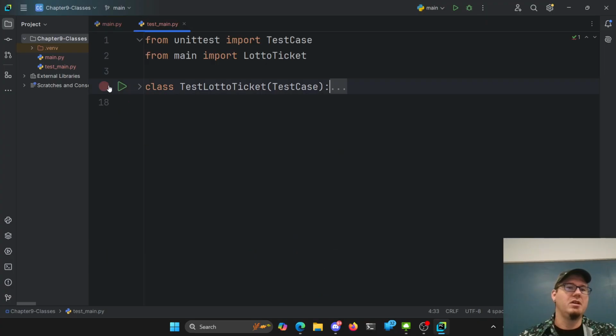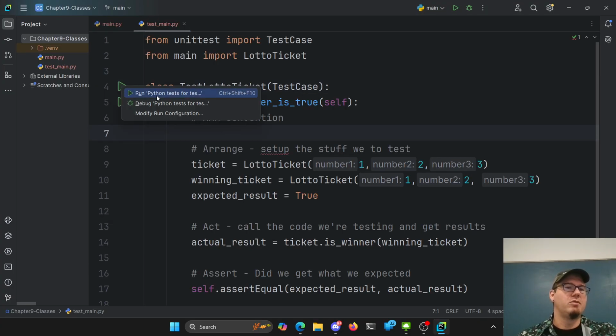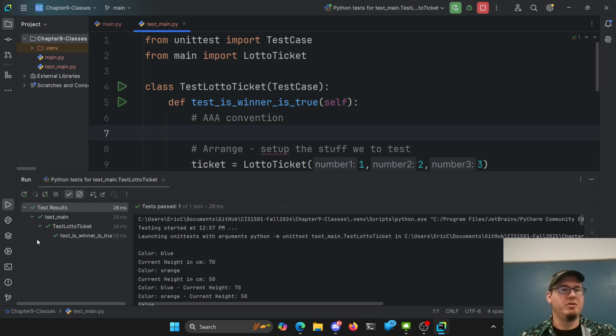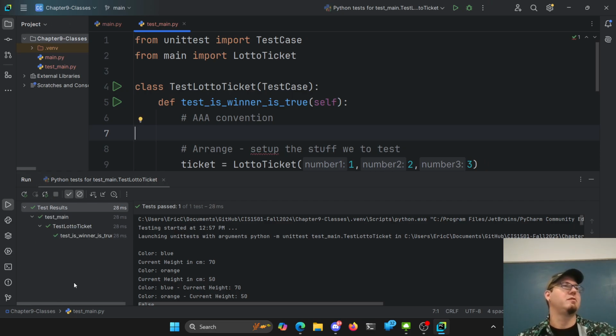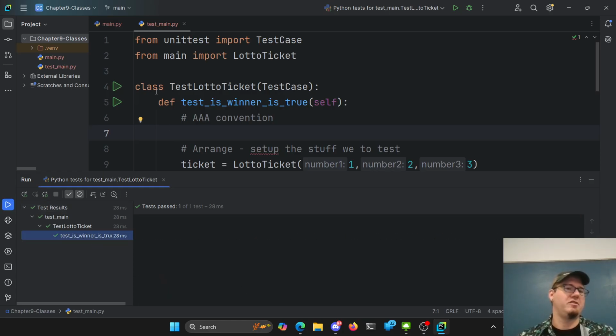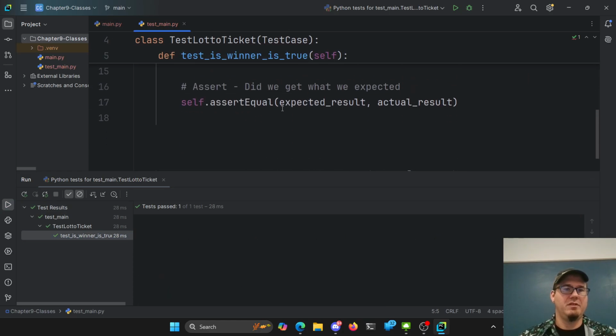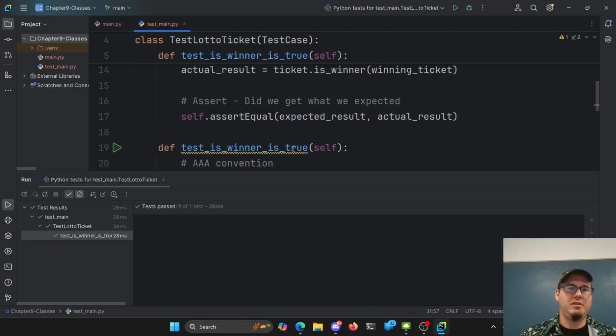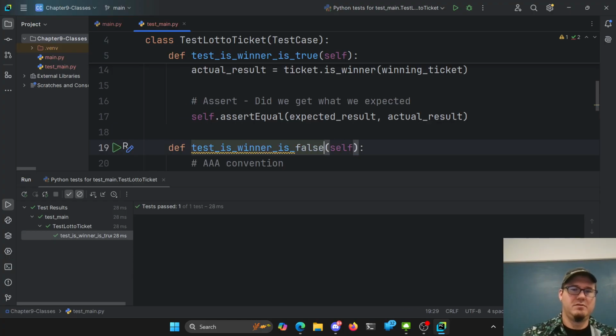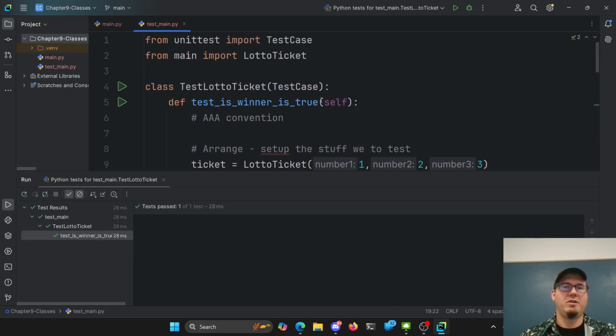Now I can click the little run button and it will run the tests for me, and it will tell me in this really cool looking test explorer if they passed or failed. And I say, oh, this one passed. So I'm just going to copy paste this one. We want to do one test is false. Oh, we should say is loser. That's funny. Test is loser, and then test is winner. There we go.